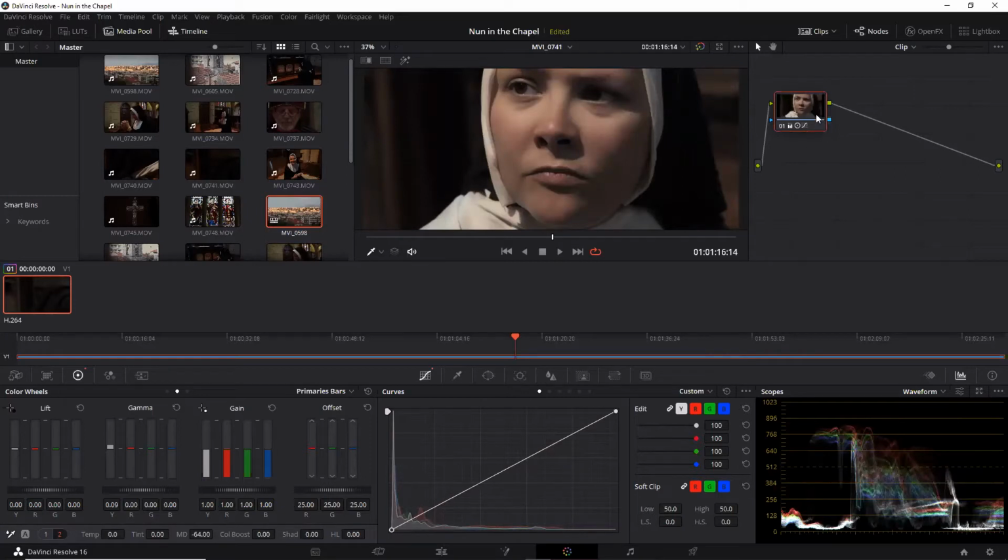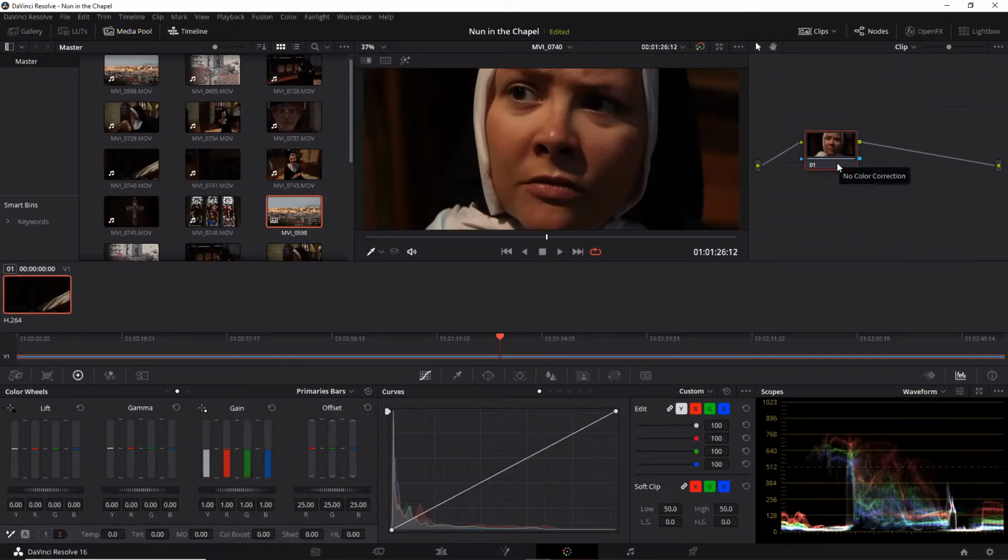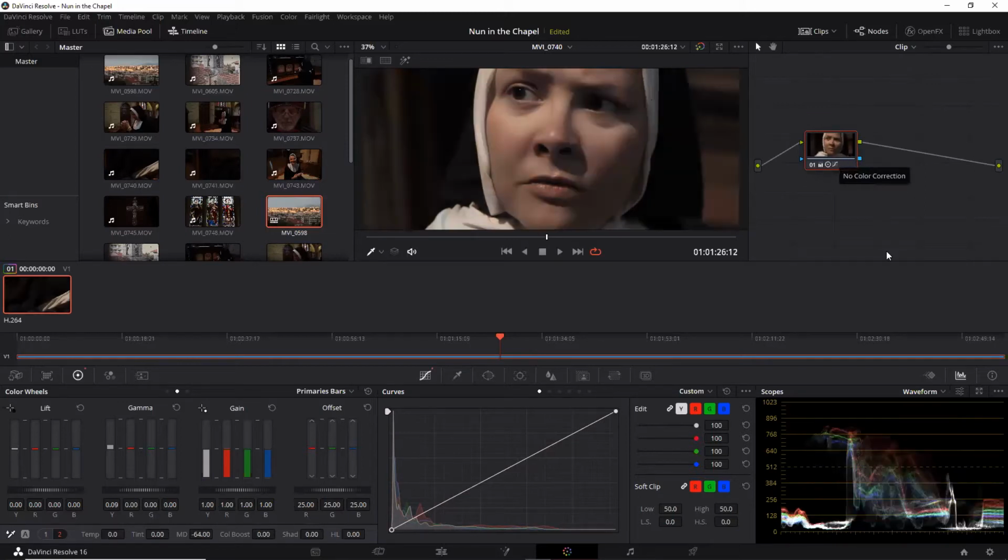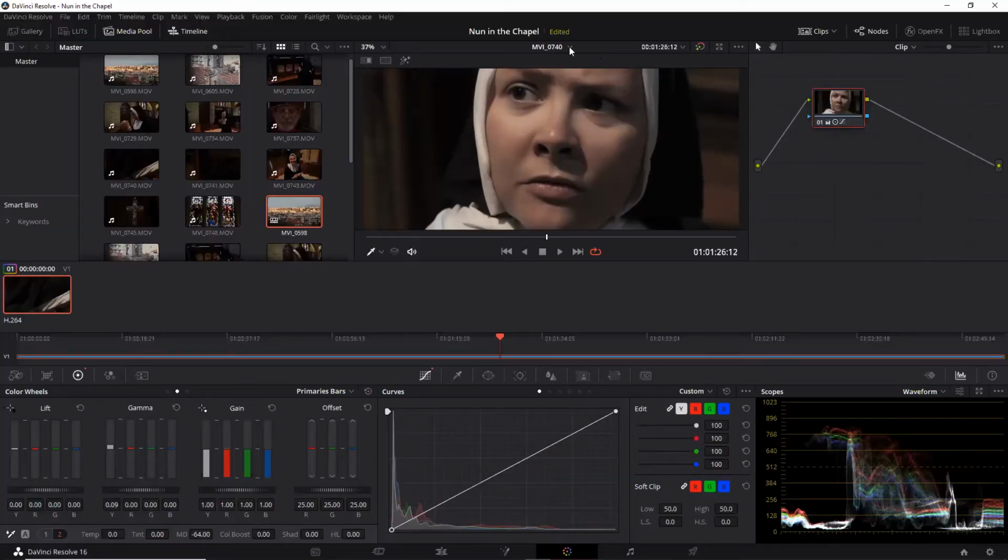So I've got the node selected. I go Control C for copy. Then I move through to MVI 740 with the same node selected. Here it is. And then I go Control V for paste, and it pastes across the same settings to that same shot. So that's a real nice way that I can go through all of the shots in a real quick way and make them uniform, make the color correction correct, and they all look the same.